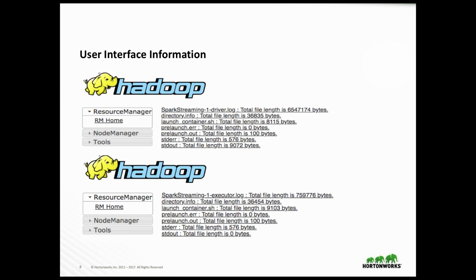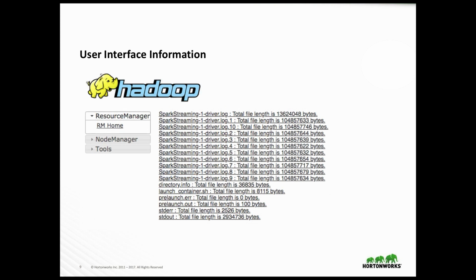After a while, let's say after a couple of days or at least 24 hours, we will be able to find the following. So as you can see here, we have a Spark streaming-1-driver.log.1, 2, 3, 4, 5, and all the way up to 10. This comes from the max backup index, which we have set as equal 10 in the driver log4j properties file.